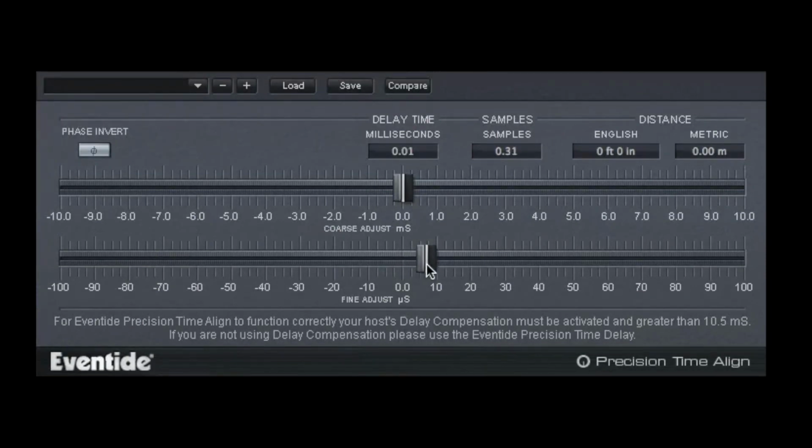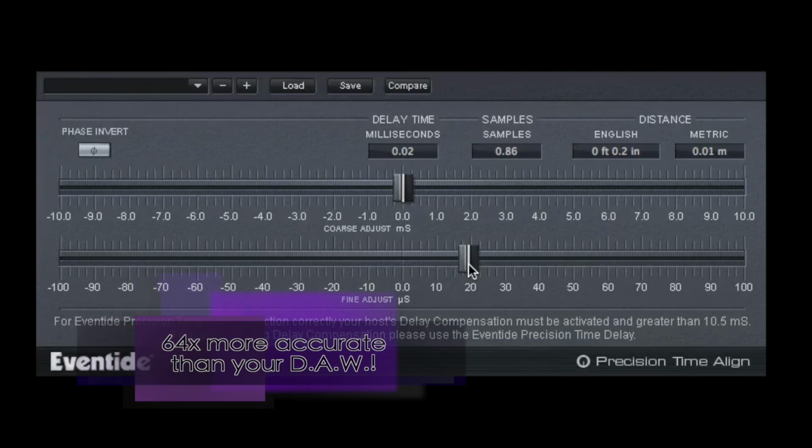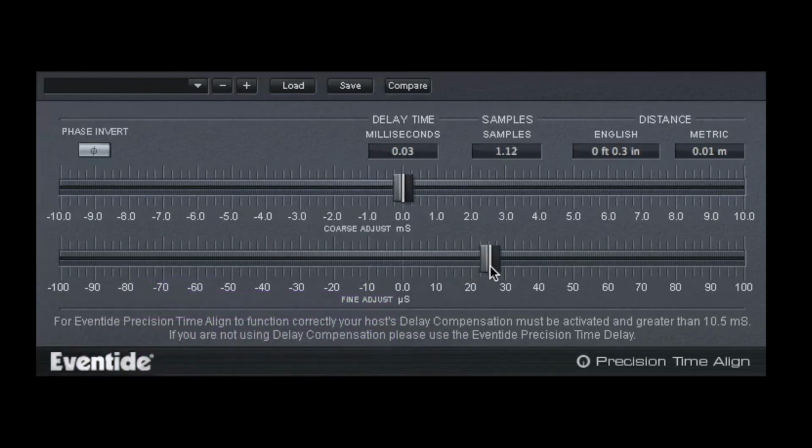Precision Time-Align is super easy to operate and will allow you to perform surgical shifts in time, 64 times more accurate than you can accomplish using your DAW alone. Precision Time-Align uses 4 different methods for calibrating the signal to achieve perfect signal matching. Delay time is in milliseconds, samples, and both English and metric distance.